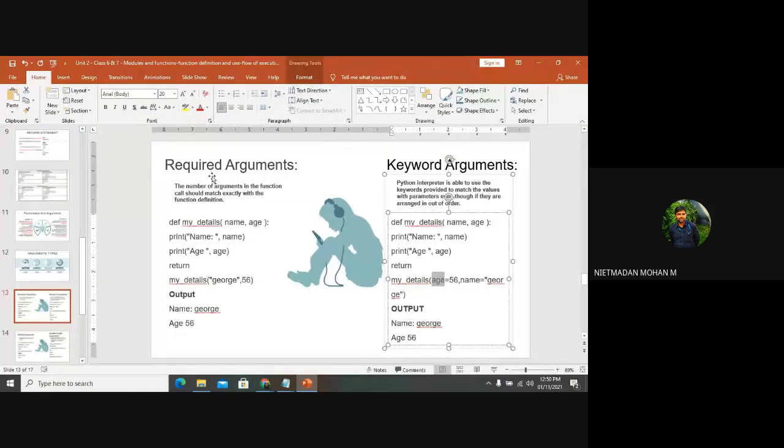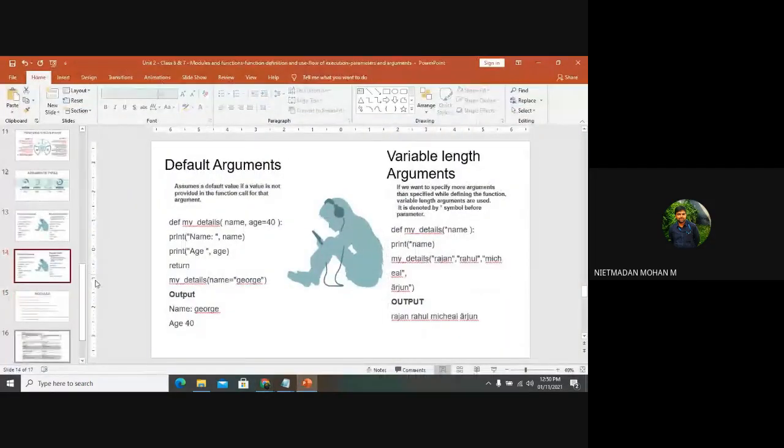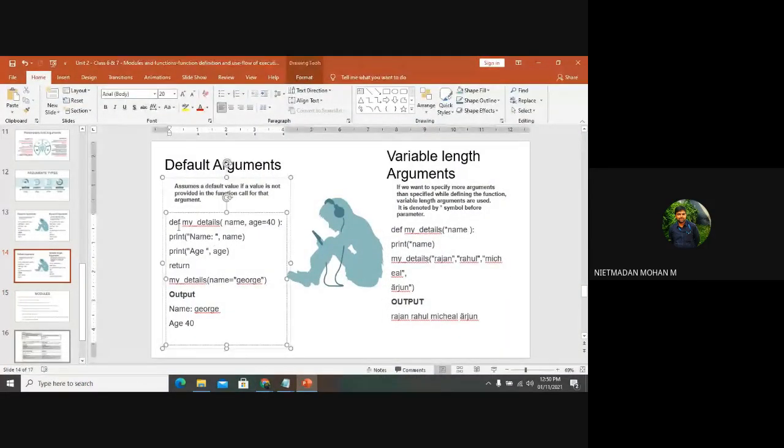So we have discussed 2 types of arguments. One is required argument. However many values you declared, we have to give all those values. And second, based on the argument keyword, we can give the values for the particular arguments. Clear? Any doubt in this? Yes, sir. Clear, sir. So now coming to the default argument.